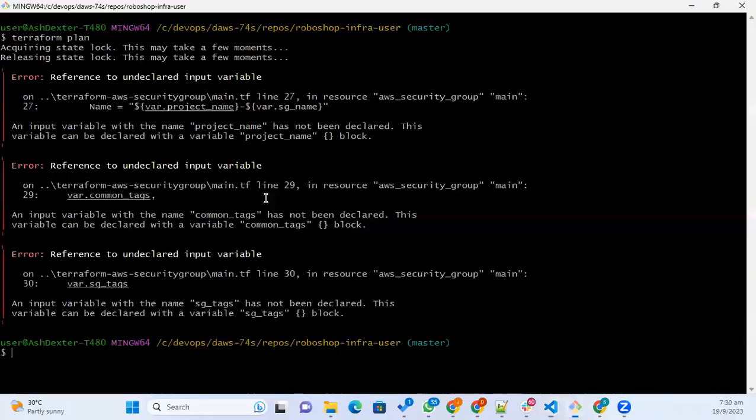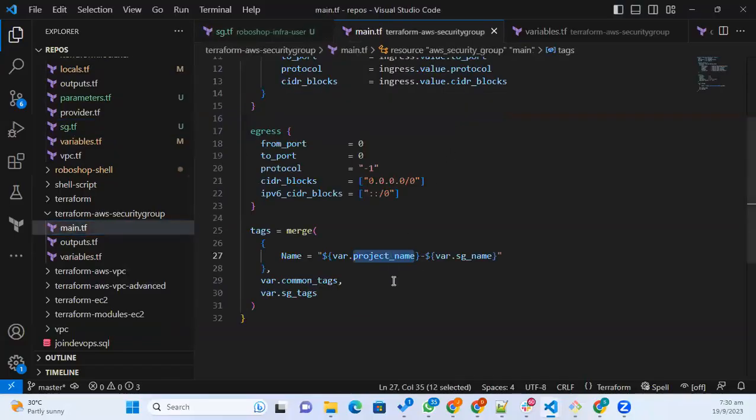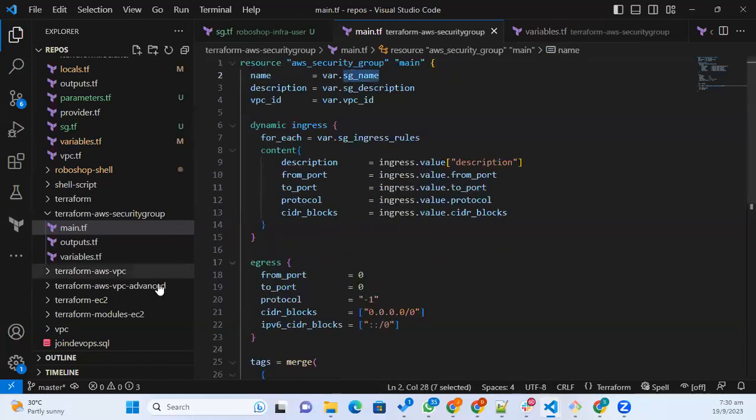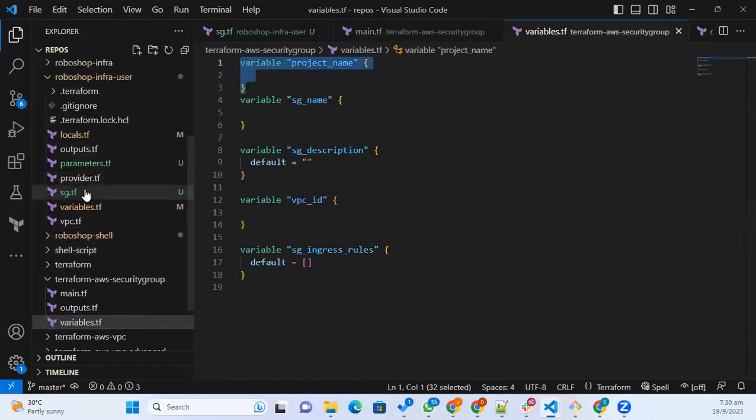Okay. That is the error. So you are using it in the module. You are using var.project_name, but where is the declaration? Where you declared I am going to use it? If you are using it here like this, var.sg_name, you have to declare it. So I declared here. So when you declare here, user has to pass.